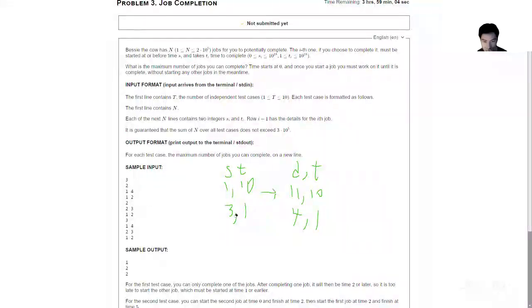Let's add some. So let's say we have 4, 1, 11, 10, and then we also have 12, 4, 13, 7. Okay, something like this. So first of all, our optimal solution should be to take this task, and this task.